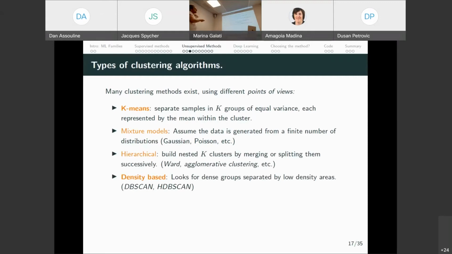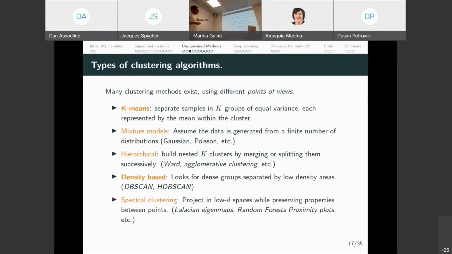Density-based methods look for dense groups separated by no man's land, so low density areas. It's really like finding an island separated by the sea. It's kind of geometrical. And spectral clustering tries to project the data in low dimension. It's related to dimensionality reduction, but it gets a bit more technical. It's related to manifold learning, etc. It's very interesting, but it's a bit more advanced, so I won't talk about it either.